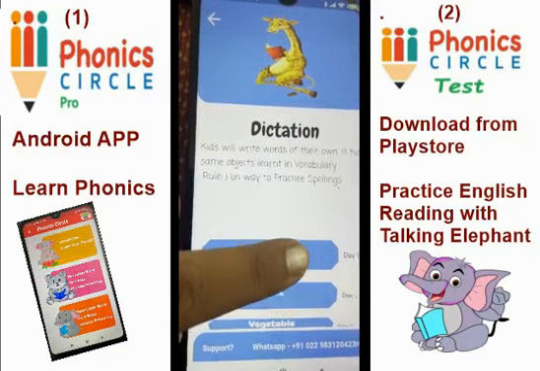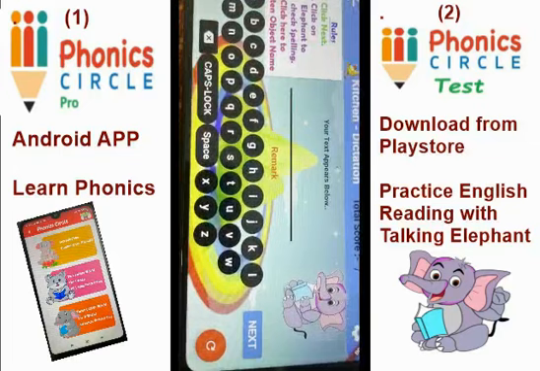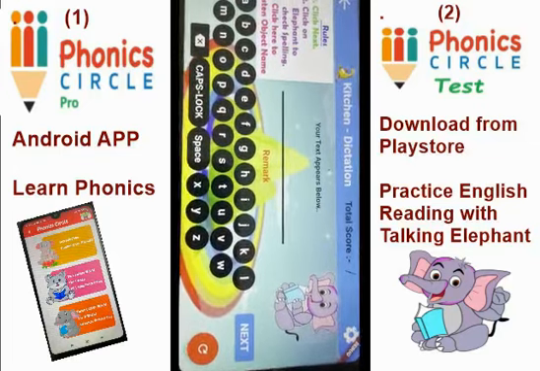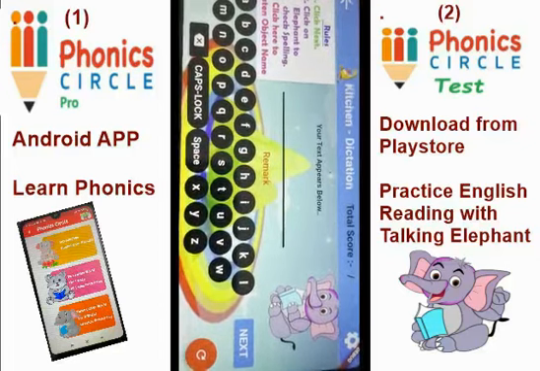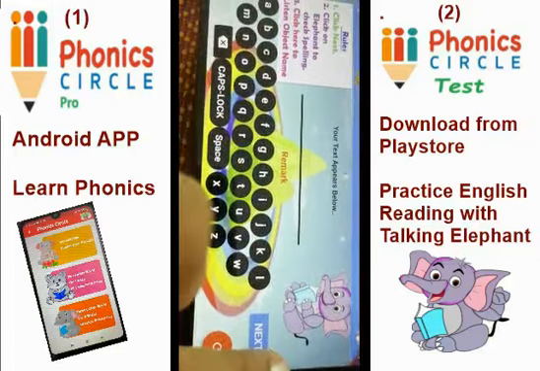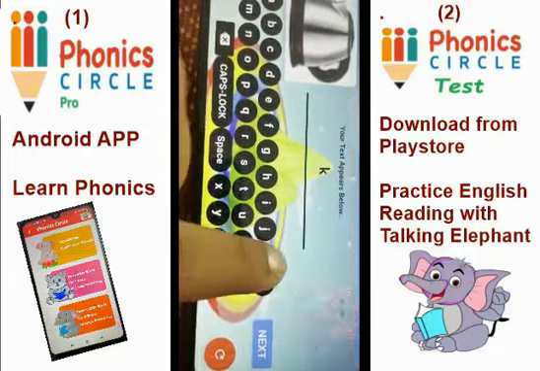Next we will try dictation. So suppose kitchen. Write the spelling and click on me to check. So you can write the spelling here and then click on the elephant to check whether your spelling is right or wrong. So let's start with click next. Kettle. This is kettle. So you have to write the spelling of kettle.